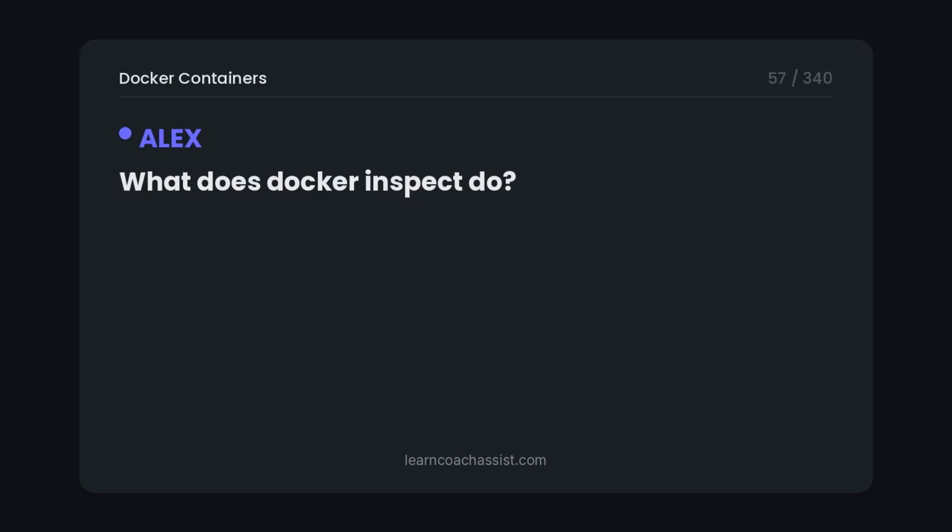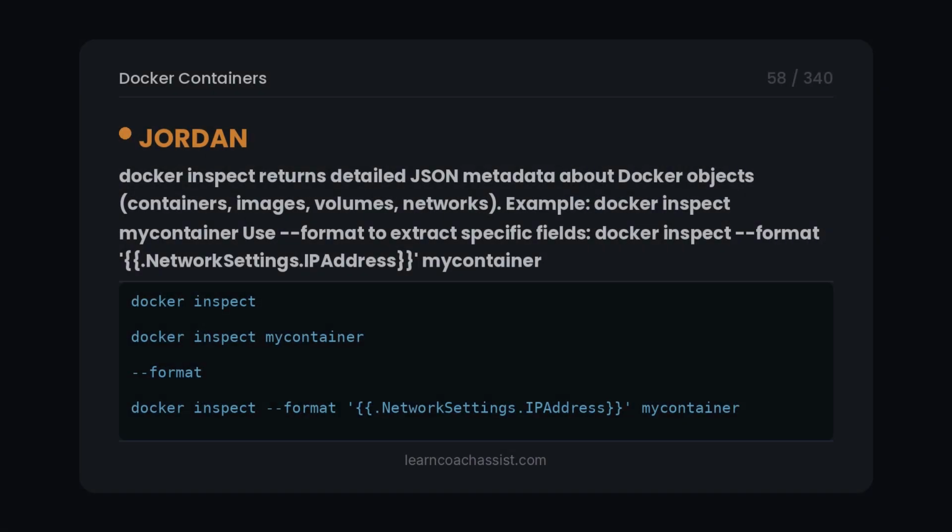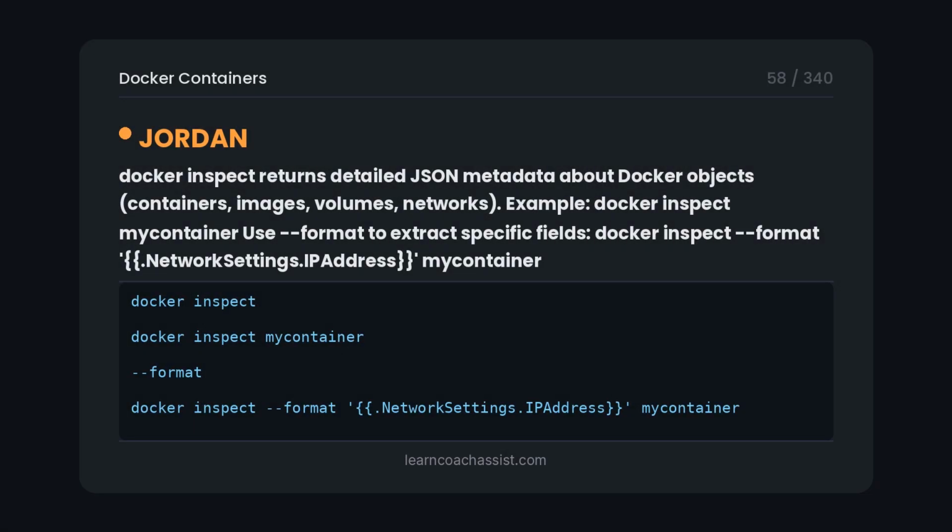What does docker inspect do? Docker inspect returns detailed JSON metadata about Docker objects: containers, images, volumes, networks. Example: docker inspect mycontainer. Use --format to extract specific fields: docker inspect --format '{{.NetworkSettings.IPAddress}}' mycontainer.